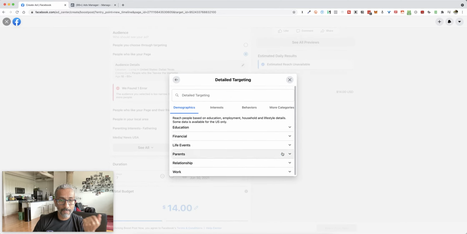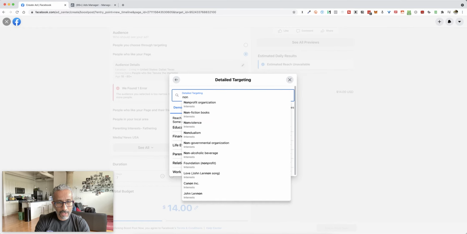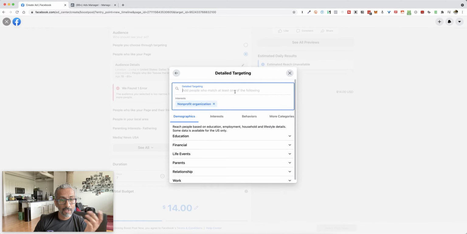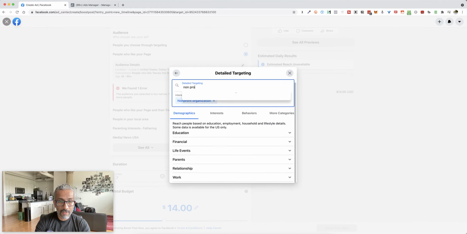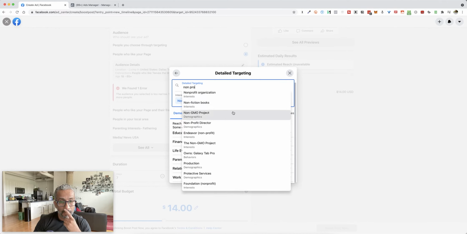We're going to hit browse. Let's hit nonprofit. And this is people interested in nonprofit organizations. I think that's a good interest. So this is people who have liked, commented, or shared anything related to nonprofit organizations. I think that's a good idea. Nonprofit. There's more nonprofit. I already have non-GMO, nonprofit directors. So they can target you individually if you have that in your stuff.